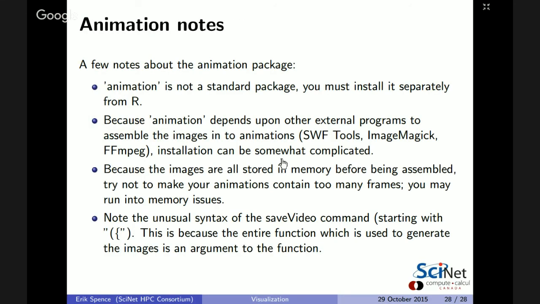Few notes about that, and then it looks like we're stopping early today. That's good. Okay. Animation is not a standard package, as I said. It's going to use a bunch of backends behind the R program. It's going to invoke either FFmpeg or something else to create your video, so be aware of that. It may take a little work to install it.